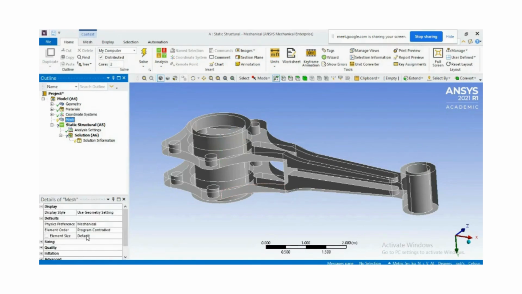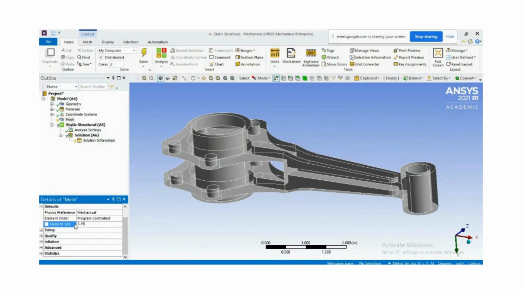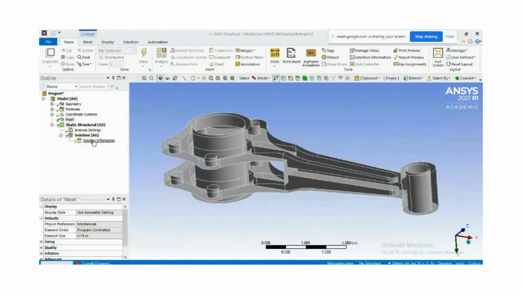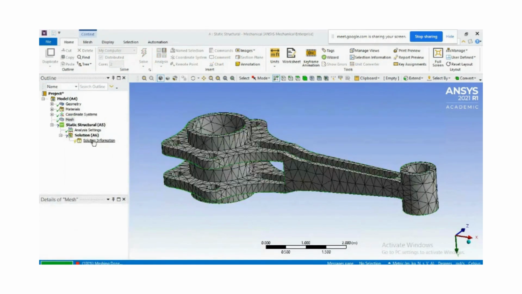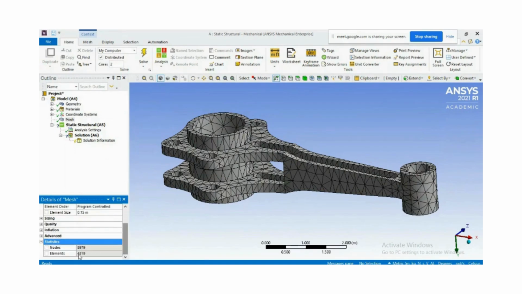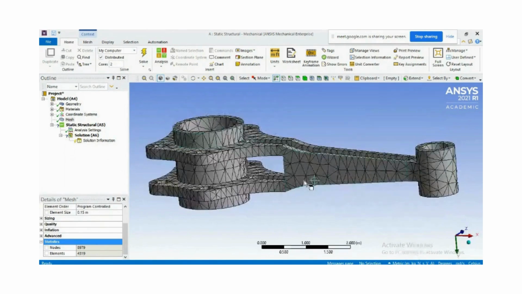Meshing. So element size. You can define the element size based on the dimensions of your component. Okay. I know the component, that's why I am defining 0.15 meter as the element size. Then right click on meshing, generate mesh. Once the mesh is generated, it shows a green check mark. Under statistics, you observe the number of nodes and number of elements created. Now this is a 3D element which is tetrahedron in nature.